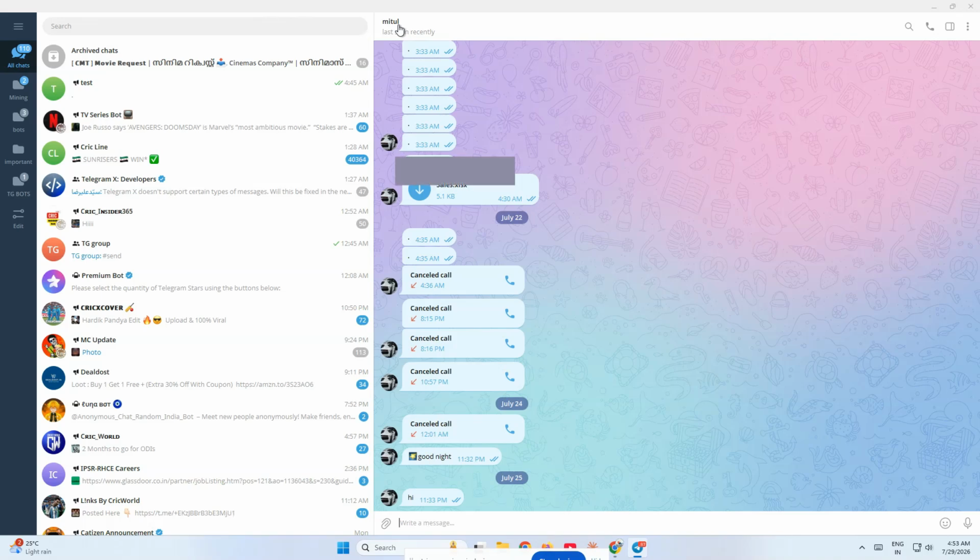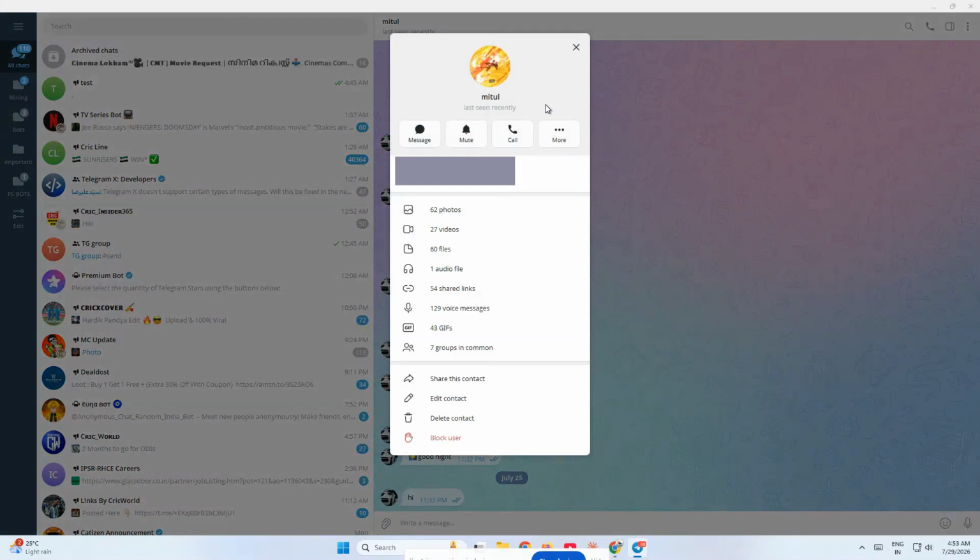Now click on the contact name at the top. This will open their profile details, including their username, bio, shared media, and profile photo. If you only tap or click around the chat area, nothing important will happen. So make sure you select the name at the top of the conversation.